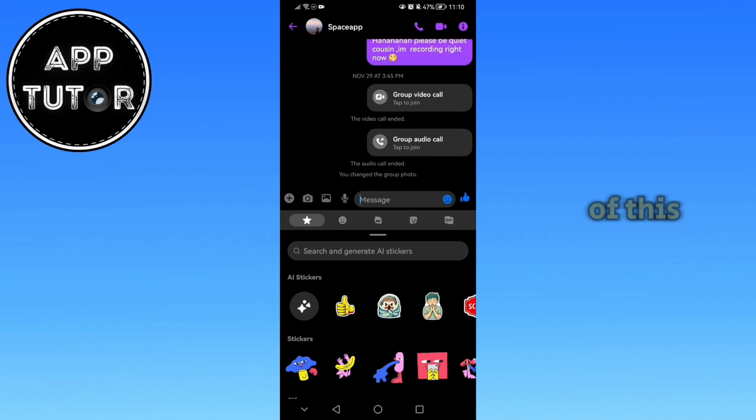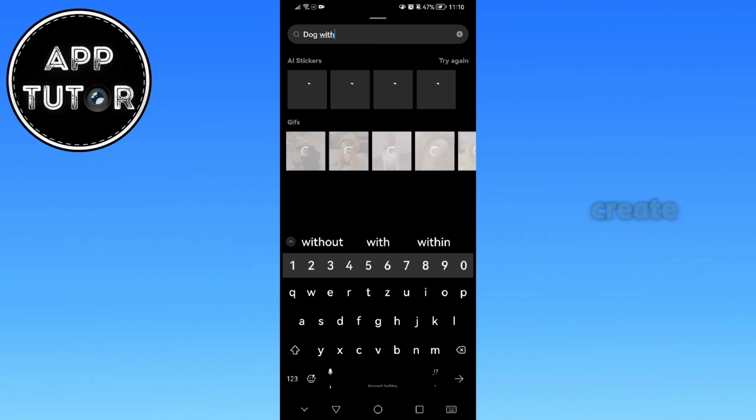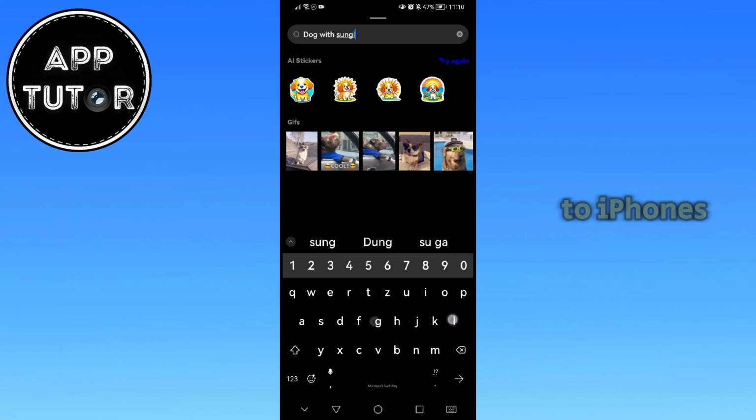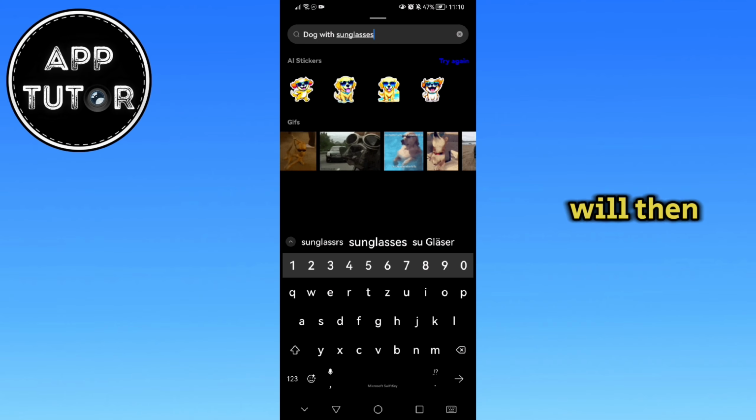At the very top of this new menu, you're going to see a little text box, and you can tap on it and then start writing a prompt. Essentially, you'll want to explain what kind of emoji you want to create. This feature is similar to iPhone's Genmoji feature, so I'm going to type something like dog with sunglasses, and Messenger will then generate a couple of custom emojis for me.